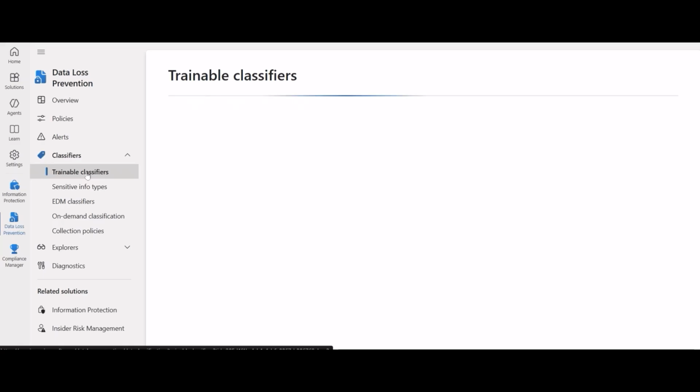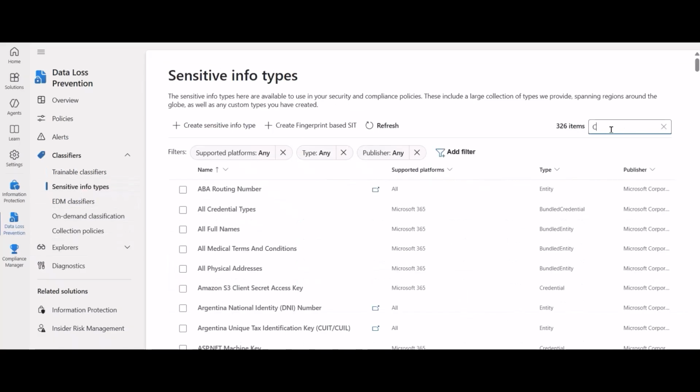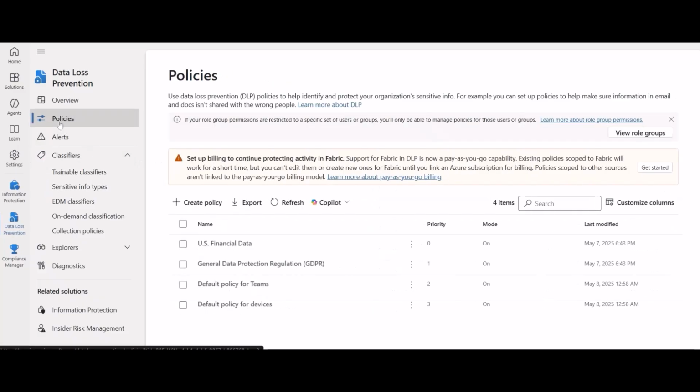There are different things like trainable classifiers that, again, Copilot pays attention to and realizes exactly what type of information you should be getting access to and what types of information that you shouldn't be getting access to, even sensitive information. And again, typing in the name of your country just filters the list so that you find exactly what type of sensitive information you want to configure so that Copilot recognizes it and you implement it using policies.